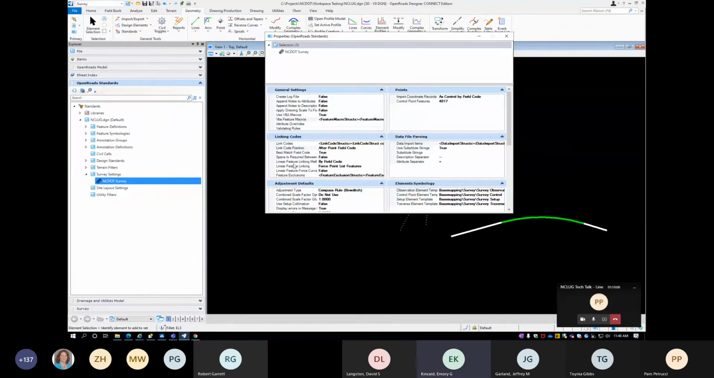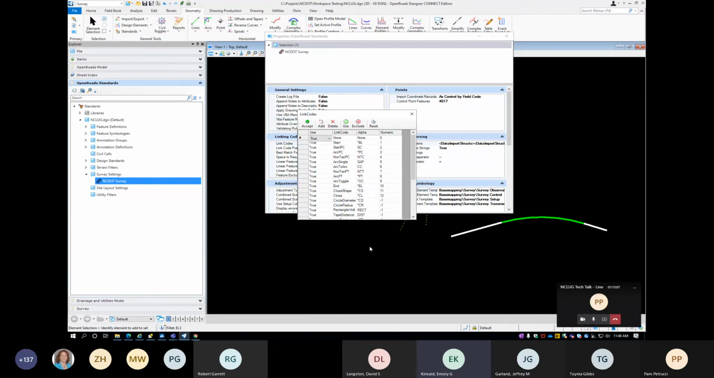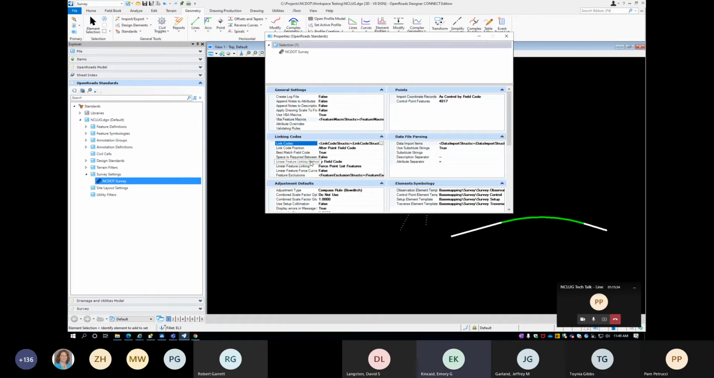And what Pam's talking about here is our linking codes. We use an asterisk BL, an asterisk EL, an asterisk OC. We have changed from what used to be the OC asterisk, the BL asterisk, and we've done that mainly because we can create a feature code library on our data collectors and all our linking codes will pop up at once. We also place that after the feature code.